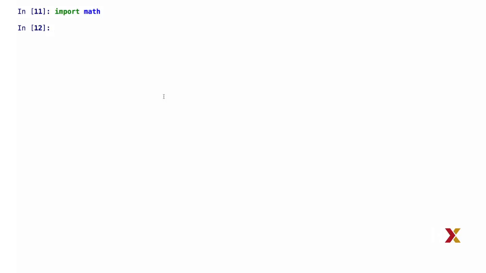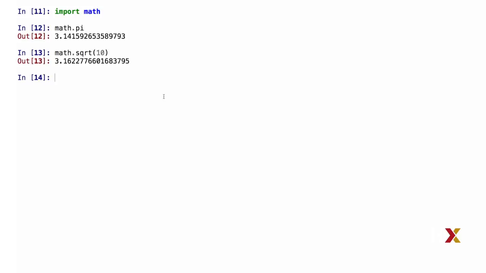For example, if I wanted to use the value of pi, I would type math.pi, and Python would tell me the value of pi, 3.14, and so on. The math module also comes with several functions or methods. Let's try out the square root function. To use that, I type math.sqrt, and the input argument is a number that I want the square root taken of. So in this case, I've asked Python to return the value of the square root of 10.